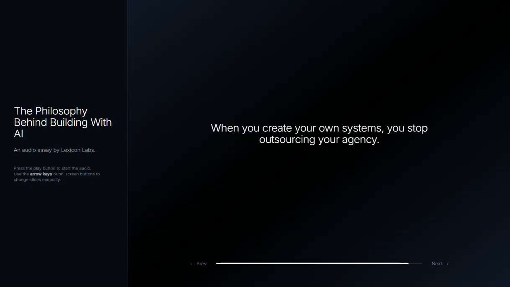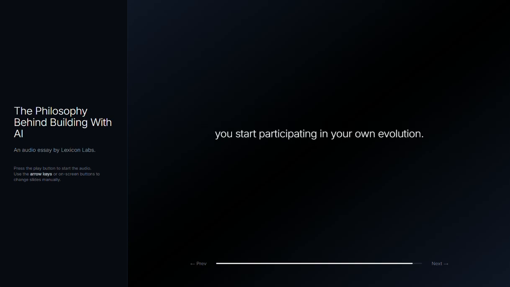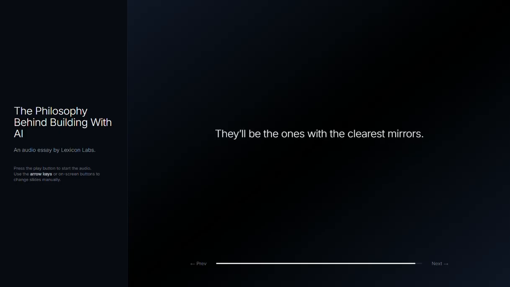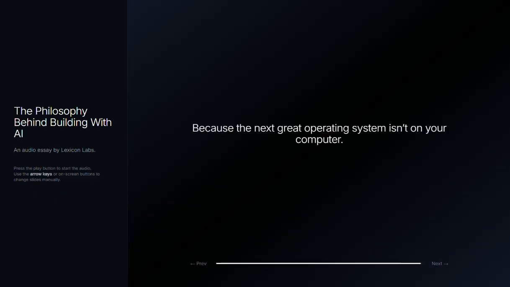When you create your own systems, you stop outsourcing your agency. When you design your own interfaces, you stop renting your reality. And when you build with AI, not to impress, but to understand, you start participating in your own evolution. The next generation of creators won't be the ones with the best ideas, they'll be the ones with the clearest mirrors. So build your own, write your own, code your own. Because the next great operating system isn't on your computer. It's you.